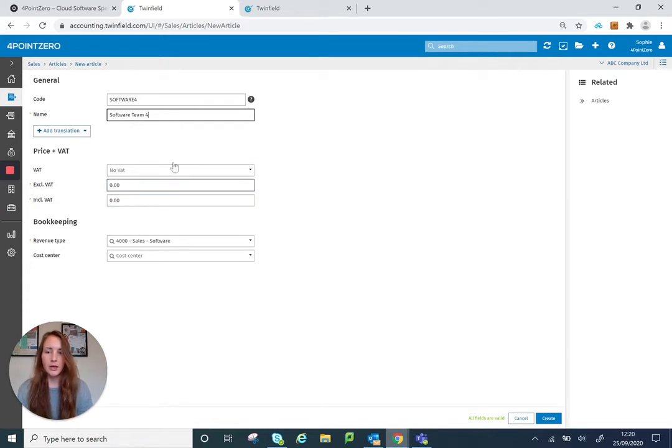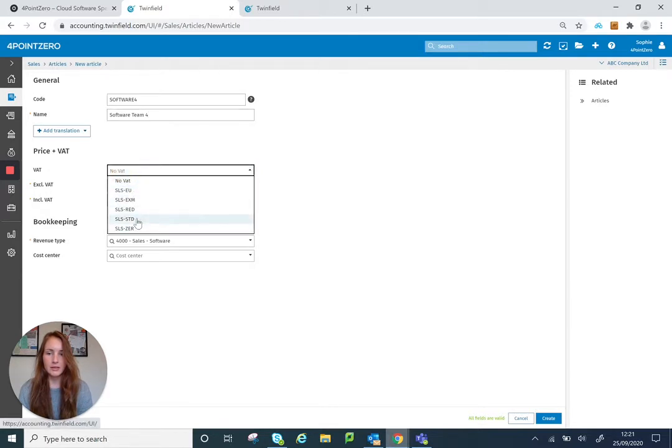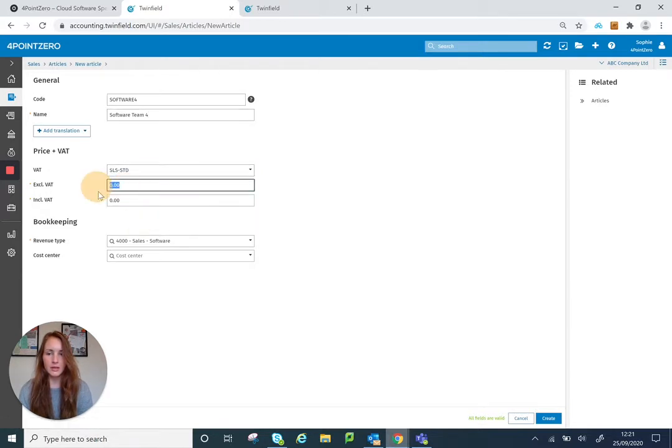So here I can specify the price. You don't have to specify this price. You can override it as well when you come to create your invoice. I am going to specify that it's a sales standard VAT code, and I'm going to give it a price of £80. And then the price including VAT has been calculated for me.